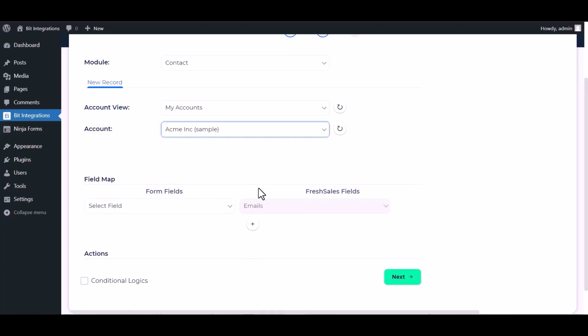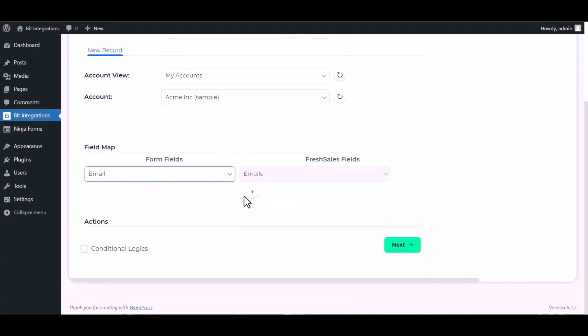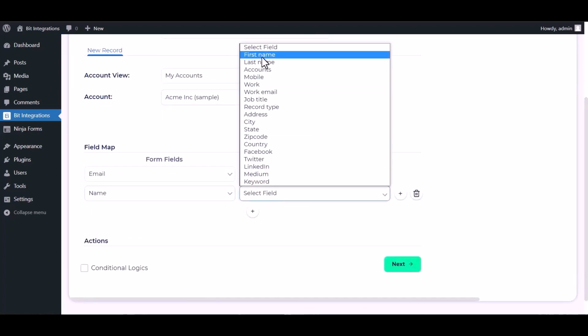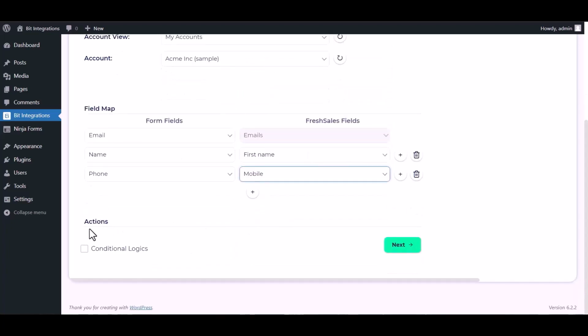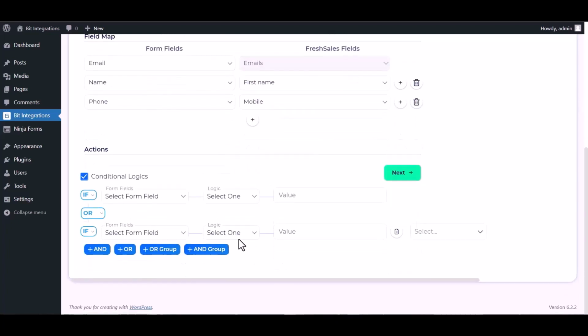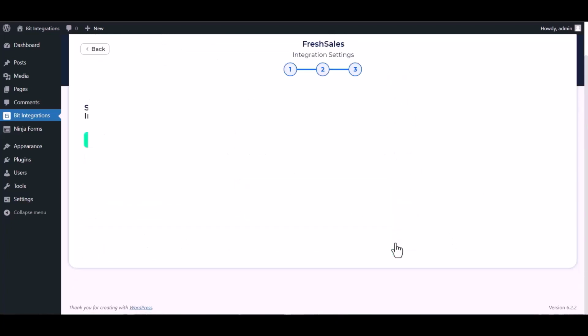Now map the respective fields. Here are advanced features in conditional logic. If you want, you can use it for your own requirement. Click on Next. Finish and save it.